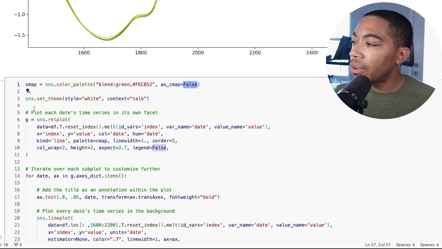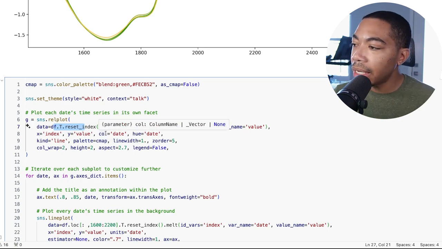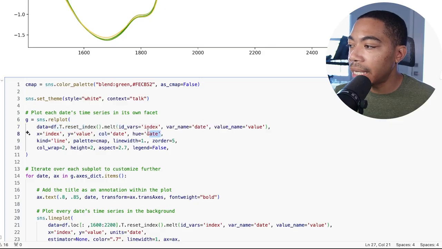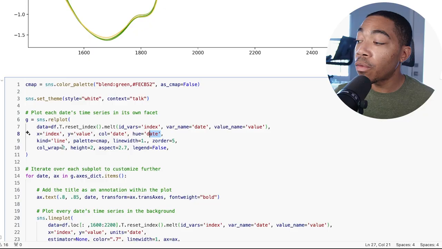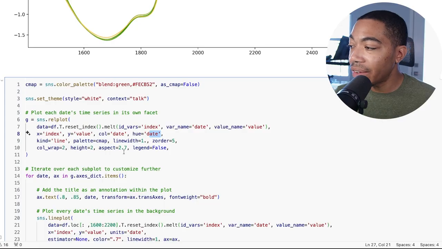And as you saw in our example, I have my base relplot where I'm going to pass in that same data frame. I'm going to melt it to reshape, so I have my index values, my date, and my values. And then I'm going to use that to assign my X, Y, and column. I'm going to set the column by date and then also color by date. And then I'm going to set my column wrap to 2, so that my overall figure will be 2 figures wide, 2 columns wide. And then my aspect ratio to be essentially 2.7.